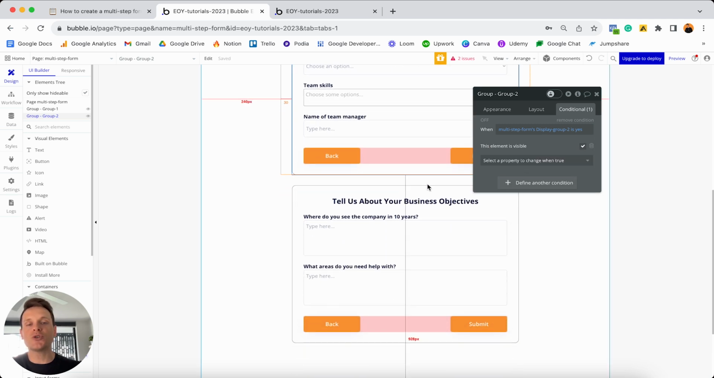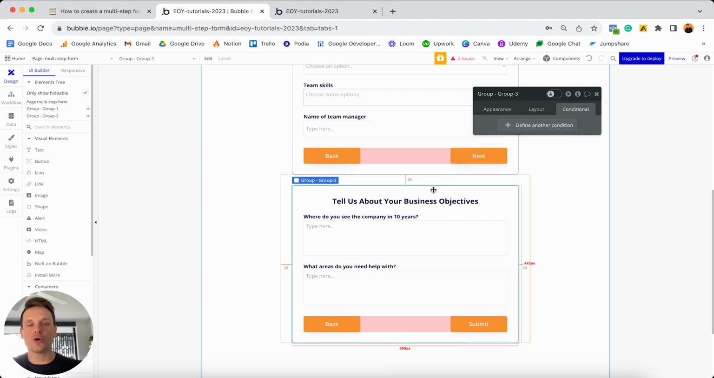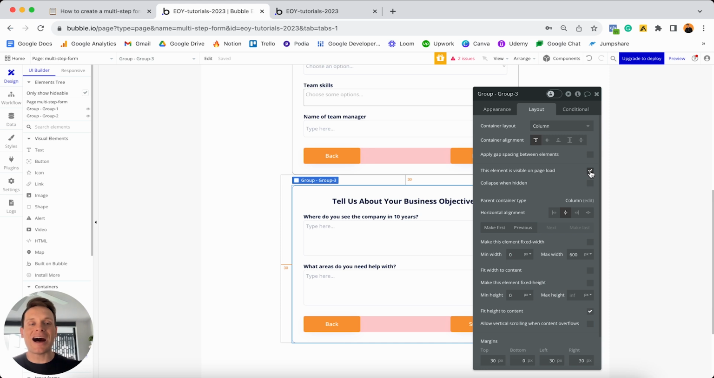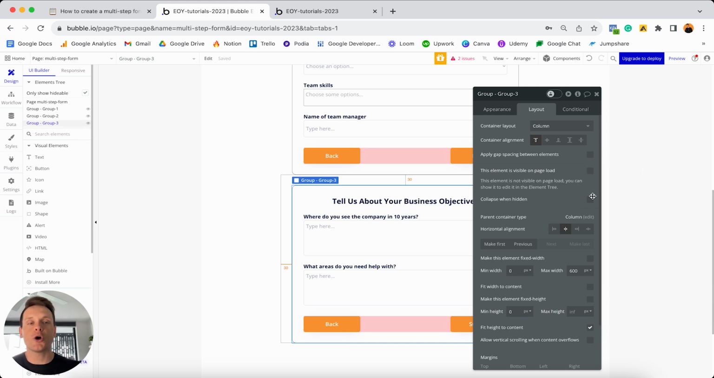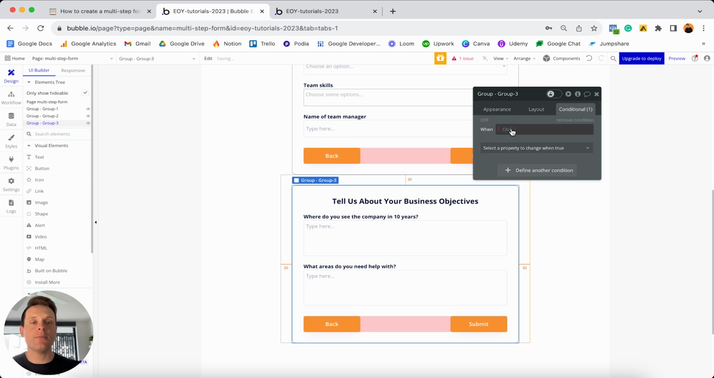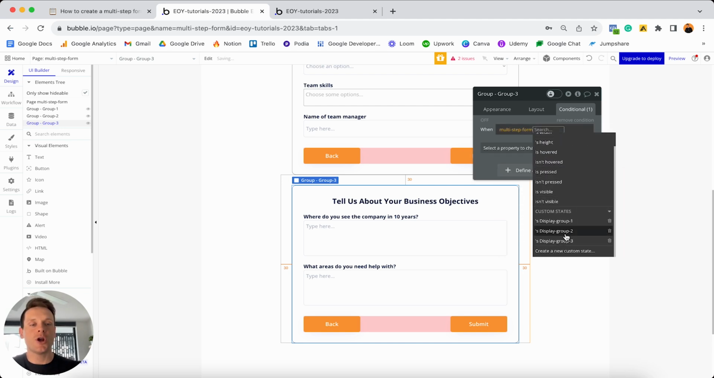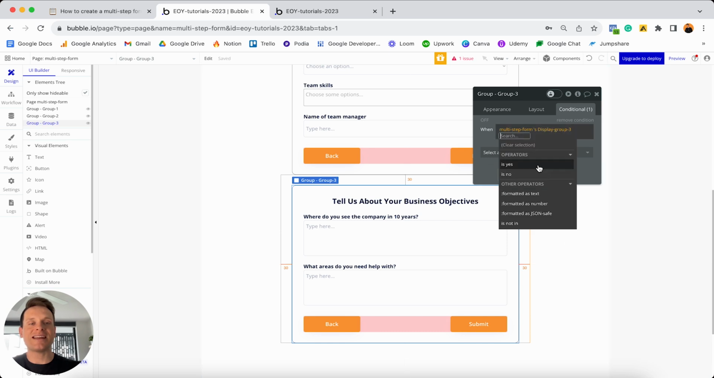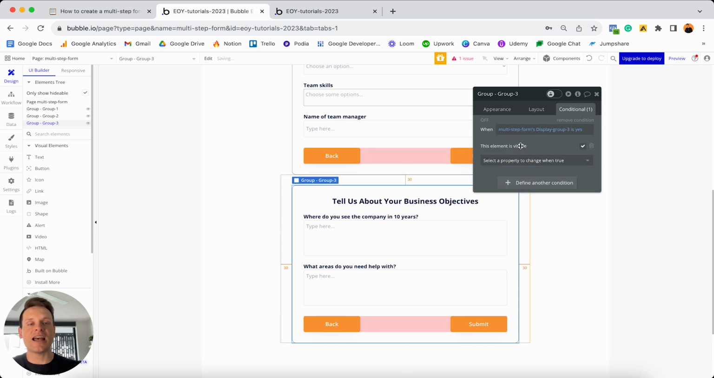And then finally, we'll do the exact same thing for our third group. So I'm going to click on this here, jump to my layout tab, unselect that this should be visible on page load, and collapse this when it's hidden. And look, I sound like a broken record here, but it is the exact same process as before. So now we can jump to our conditional tab, define a condition, and just recognize when our overall page, when the display group number three state is in fact yes, this element should be visible, and I will leave that ticked as true.